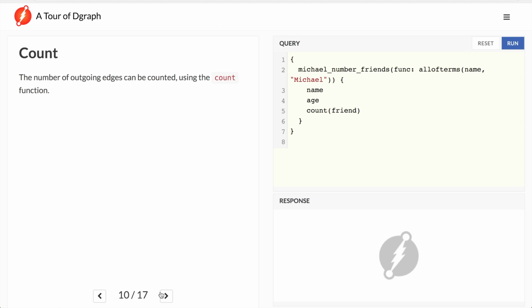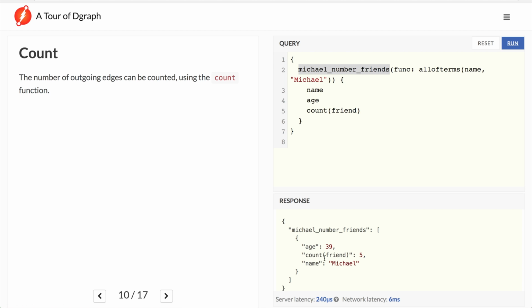Dgraph also has a count function, which, as you'd expect, returns the number of edges given the edge name. So in this query here, we do a count on friend, which returns the number of friends that Michael will have. For this query, you can see that it works as expected. We get count friend, which is 5. You can also use count in filters and queries, and we'll see that very shortly.